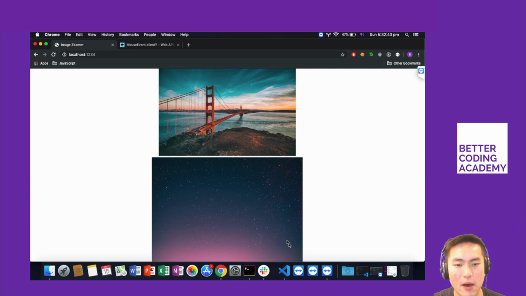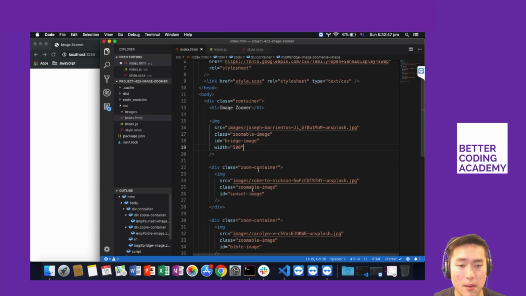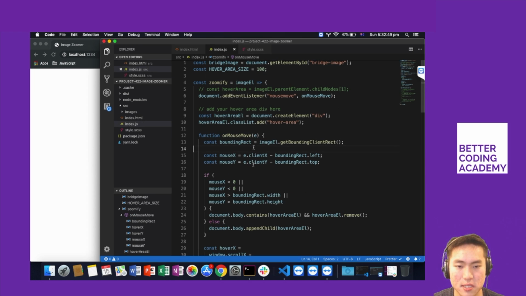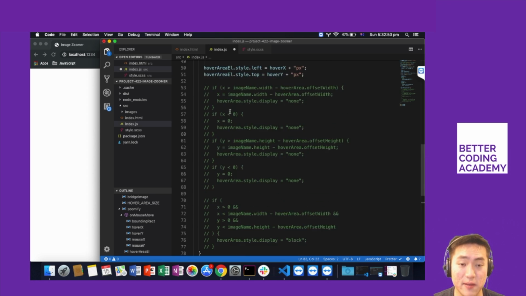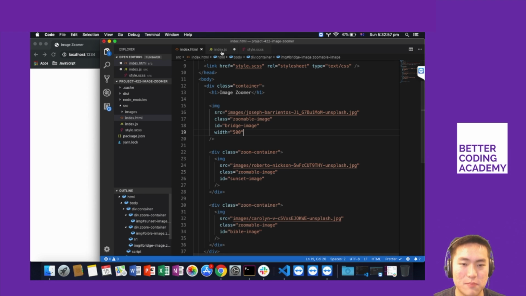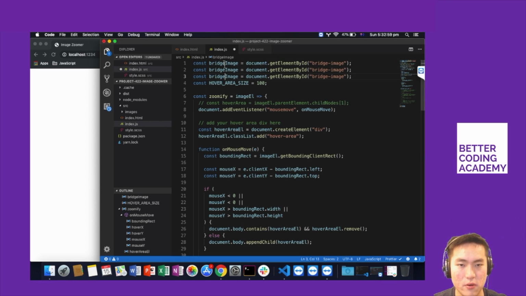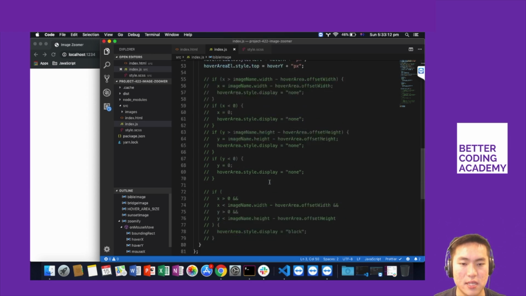Okay. Now let's see how it works with all the images enabled here. So what I'm going to do is you can keep the zoom container because that's kind of useless right now anyways. Bridge image, get rid of it. Yeah, sunset image, Bible image. So what you can do is just boom, boom, const sunset, and then const Bible, and then we do sunset here. And then Bible here like that, and then bridge, sunset, Bible.